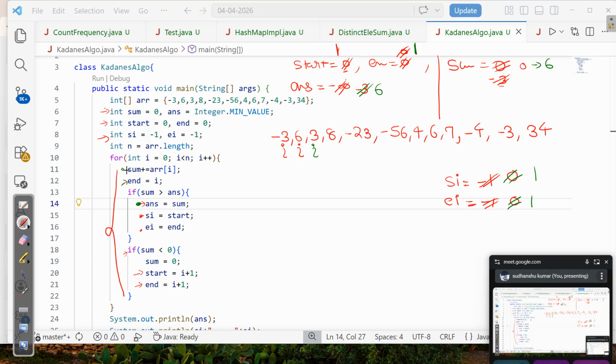Okay, now again same thing, sum plus equals to arr of I, so sum will become 9. Then a start index as a start, so yes, it will be 1 itself. And then end equals to I, so my end will become 2, I is 2 in this case. Then is my sum greater than answer? Yes, your sum is 9, your answer is 6.